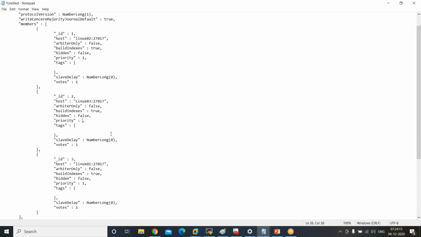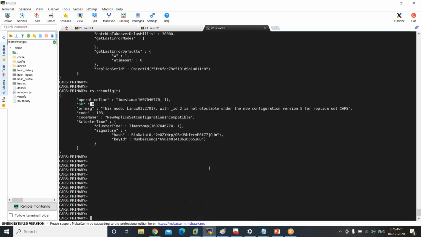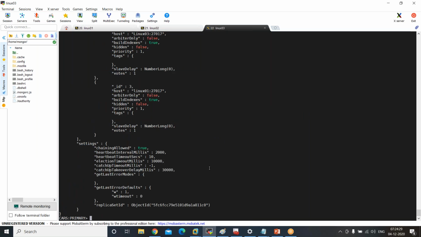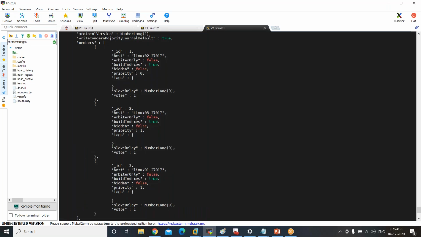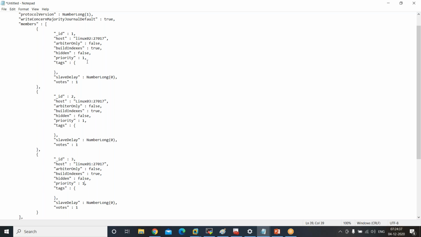So I'll give this to 1. Then this one to Linux 1 is anyway. What is holding the priority 0 before? I have overwritten the config. It is not overwritten because it's failed. So Linux 02 is holding 0. I'll change it. This one to 1. This one to Linux 01 to 0 now.